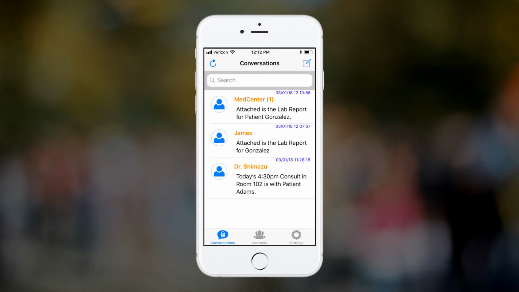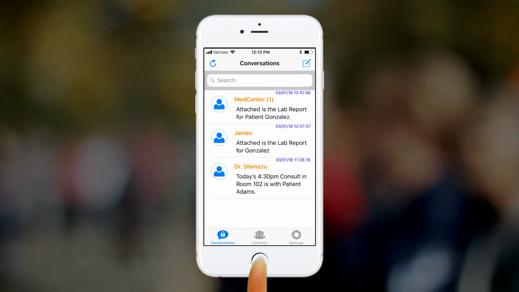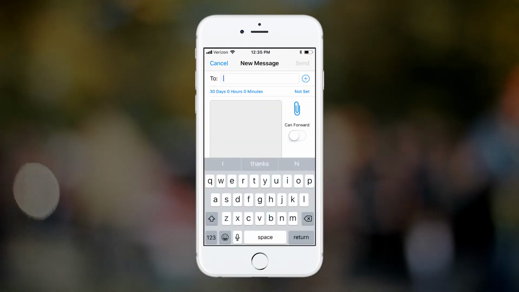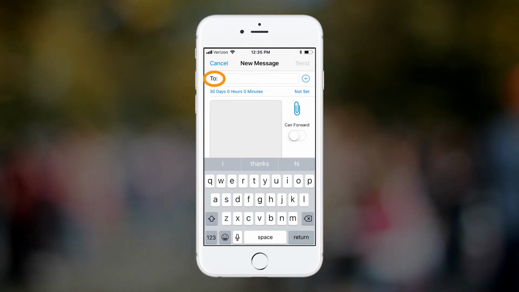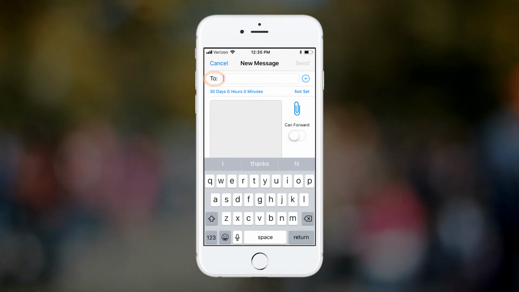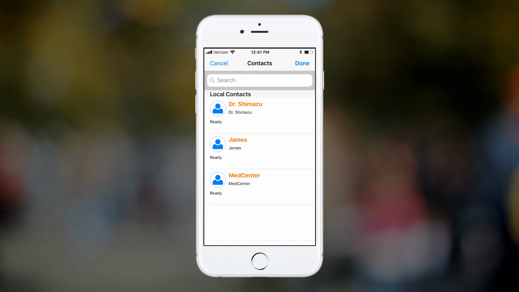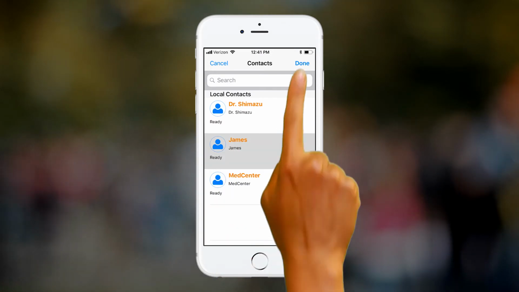Let's quickly walk through starting a new conversation. Go ahead and tap the Compose New Message icon. A new message screen will appear. In the To field, enter the username of the SM Plus subscriber to whom you want to send the message. Or you can select who you would like to send the message to by tapping the plus icon to access your contacts list. Select the user to send to, and then tap Done.